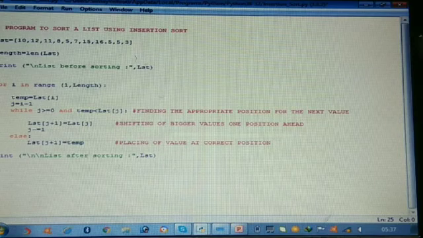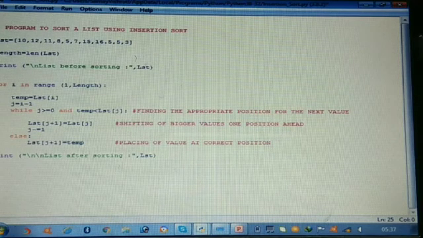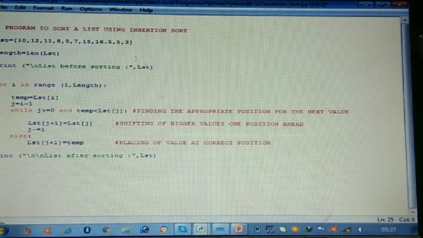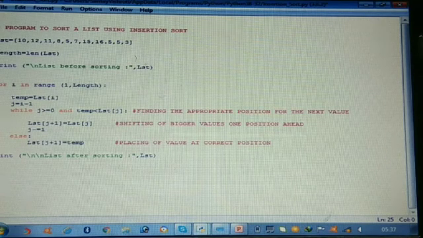So what it is doing: if we have to place this element at the proper place, we have kept that element in the temp variable, and now we are shifting all the previous elements one place ahead, till we find the correct position of our temp value. So here all the elements are shifted, and finally when we find the correct position of our value, that is temp, it is placed at its proper place.